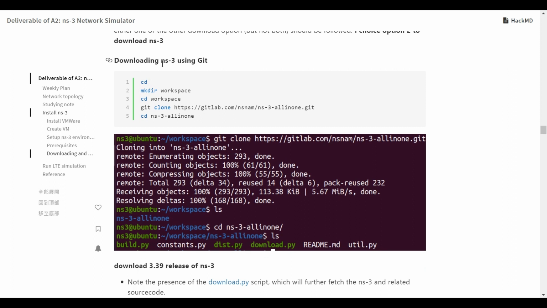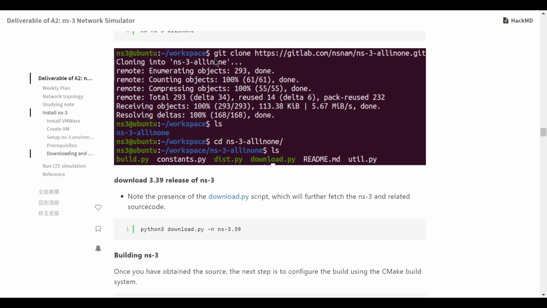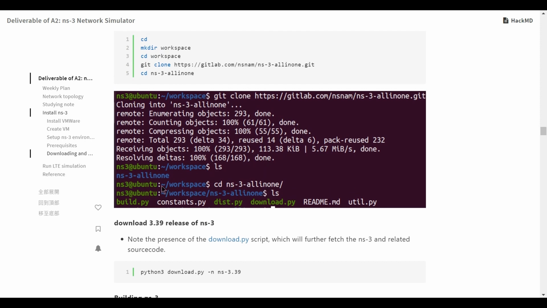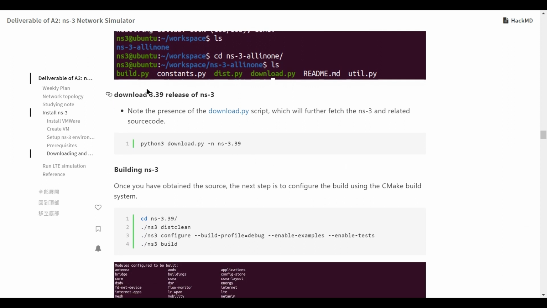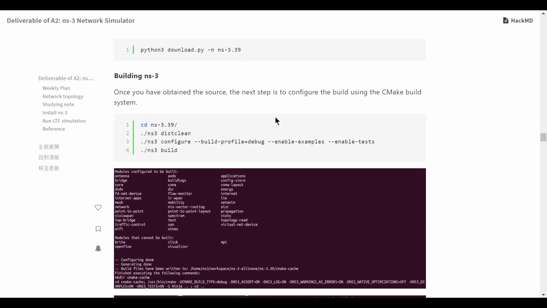First, you need to download NS3 using Git. And here is the command. I create a folder called workspace and clone the repository in this path. After you clone it, you can see the result like this. Next is downloading the 3.39 release of NS3. You can choose another version if you want. You can just change the command here, then you can change the release you want.